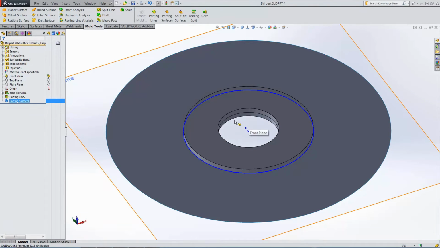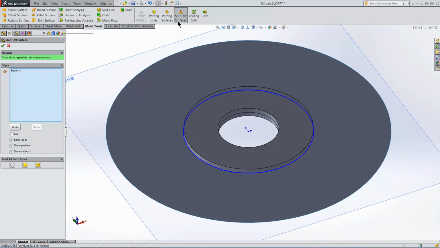And now I need to fill in the middle where that hole is, and that's done with the shutoff surfaces command. SOLIDWORKS will find that interior void and the edge that corresponds to its perimeter. I can green check that result.